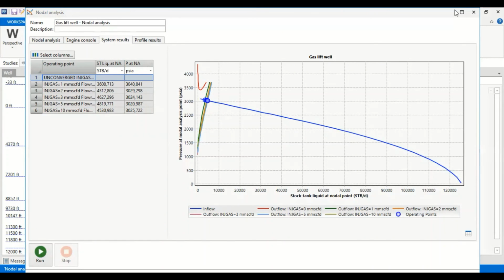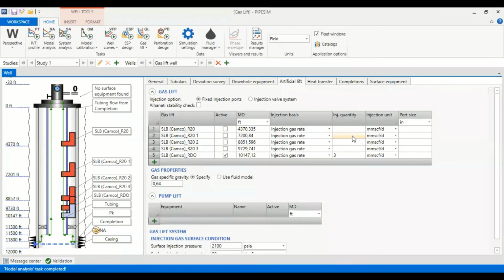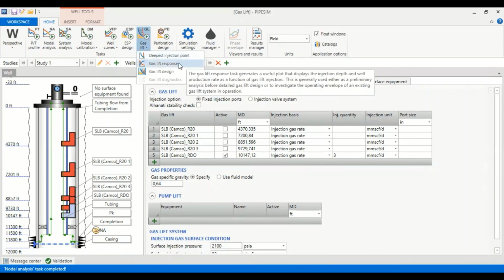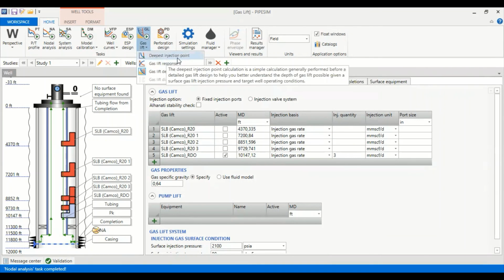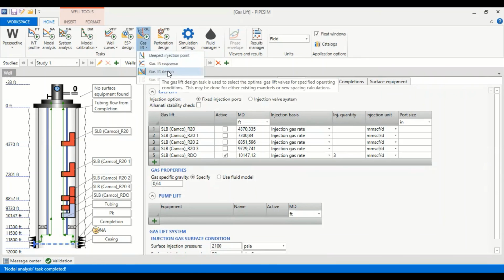Let's recap. In this video, we have learned about designing a gas lift. In previous 2 videos, we have learned about gas lift response and deepest injection point. In this video, we have learned about gas lift design. Okay, we proved that after we equip our well with gas lift, we can actually make our well from dead condition, cannot flow, to producing condition.